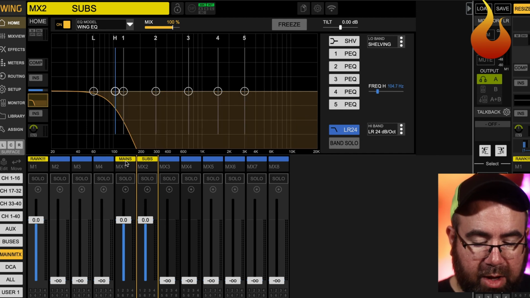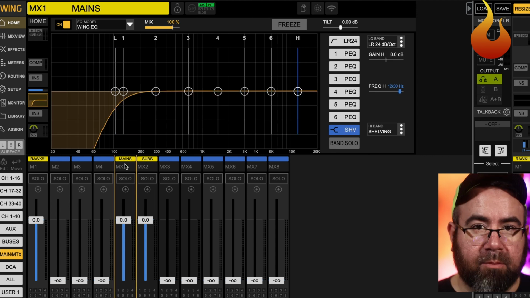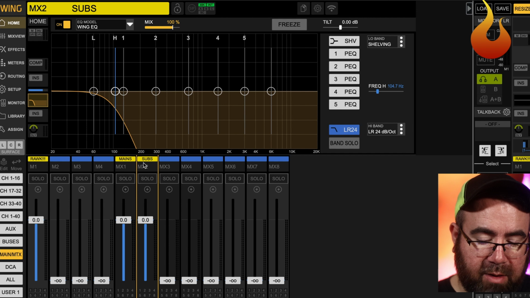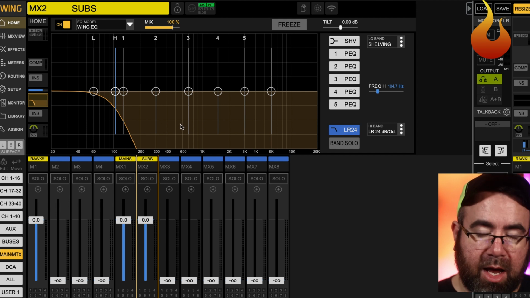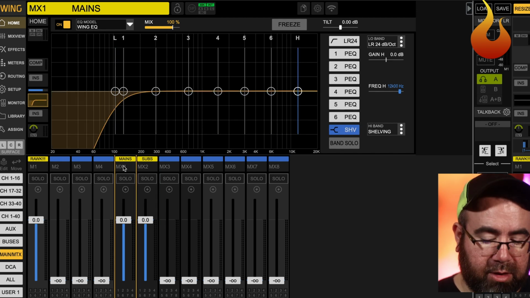So now, if you look at this, we have opposite EQs going on here. Our mains are feeding mids and highs, but not our sub frequencies. On our subs, we are feeding the sub frequencies, but not the mids and the highs. At this point, you can go ahead and start leveling these out.